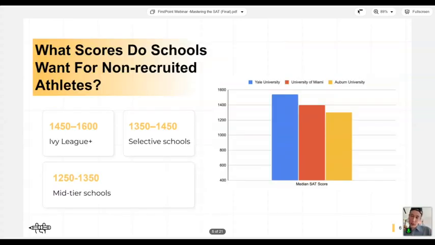Now, there are generally two buckets of people applying to schools. I understand many of us here are athletes. So what scores do schools want for non-recruited athletes? For non-recruited athletes, there are very strict score requirements. If you're looking at what I'm going to call in this webinar the Ivy League Plus schools, these are the top schools, like University of Chicago, Stanford, MIT, Duke, all of these top schools, you have to get a 97th to 99th percentile score. This is a top score.